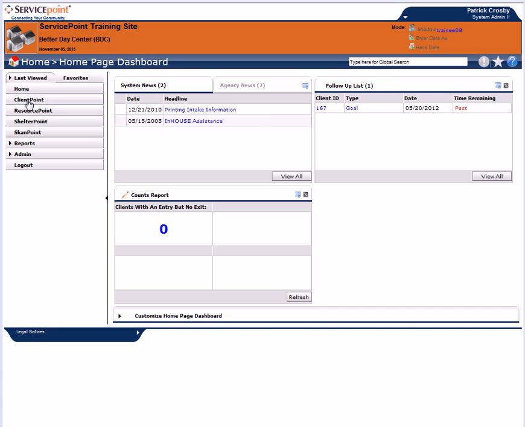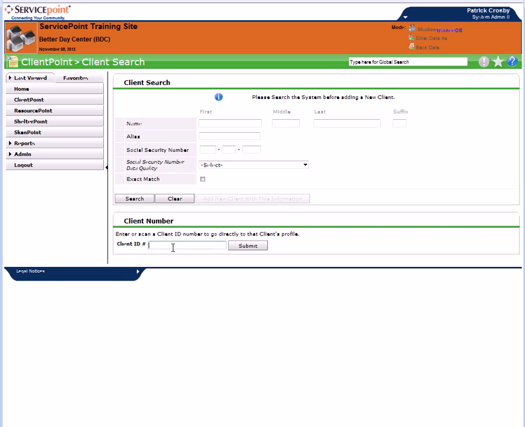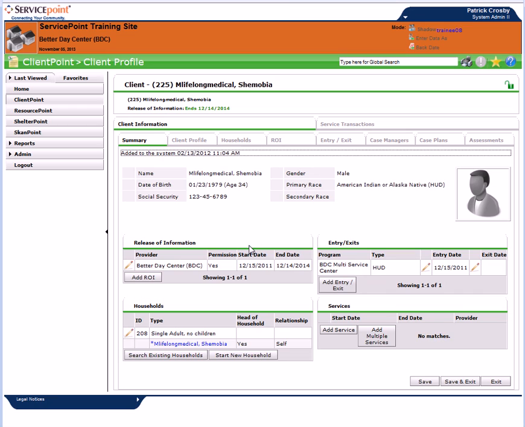I'm going to start by going to Client Point, and I'm going to click on the client ID box and put in a client ID of a client record that I need to fix. In this case, client 225, and click Submit. Get into the client's record. I see, of course, that they are the head of household. You always want to work in the head of household. And they do have an agency ROI, but they're part of the multi-service center as a project, and they don't have a project level ROI.